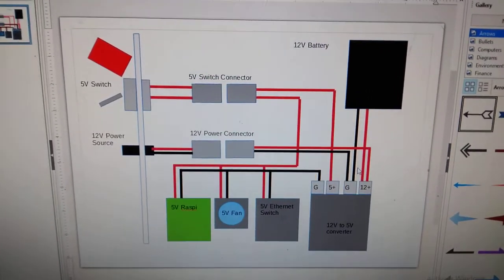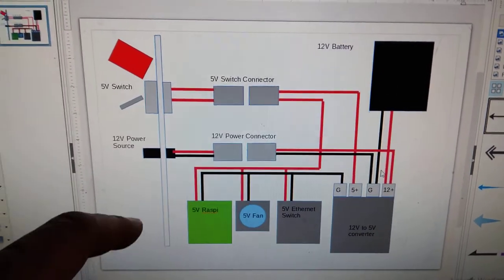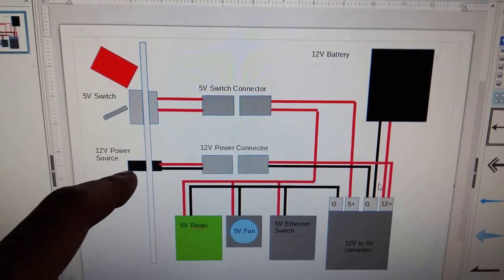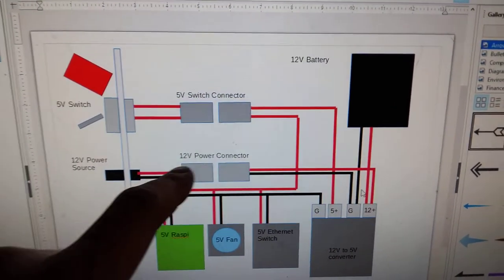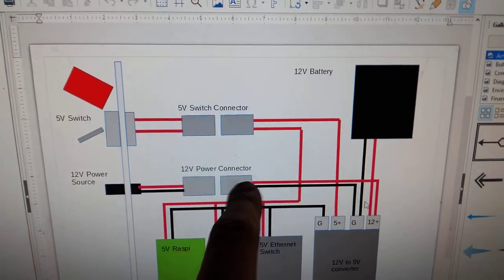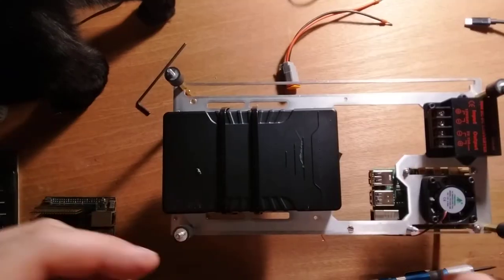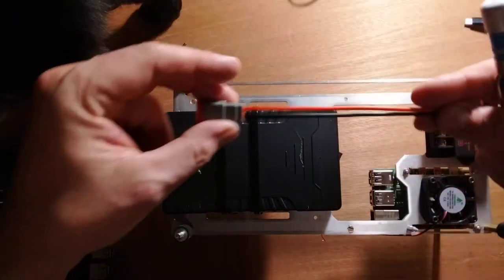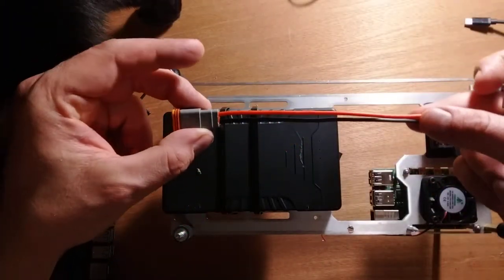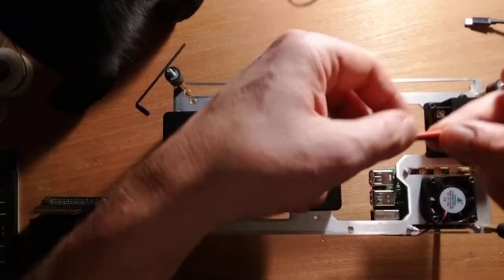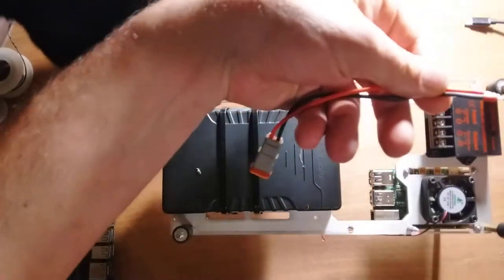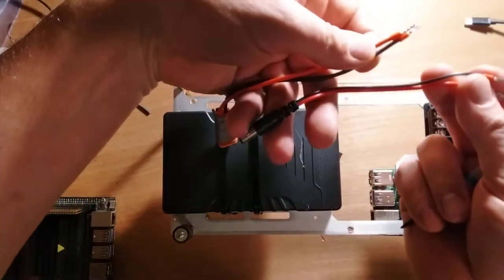Okay, today we're going to be connecting up all these electrical interfaces. So the first thing we're going to do is take the 12 volt power source. We're going to attach this connector to 12 volts and the battery connector to 12 volts. Okay, so this is the connector we just talked about that goes to the 12 volt source. This goes to the battery.